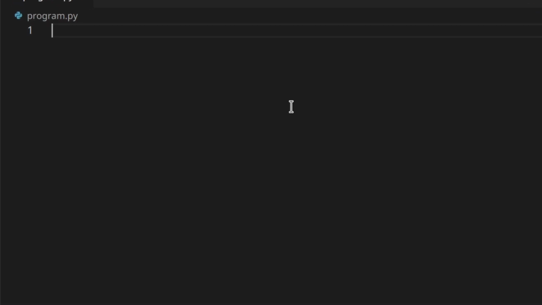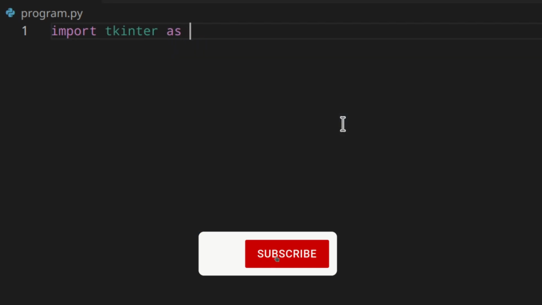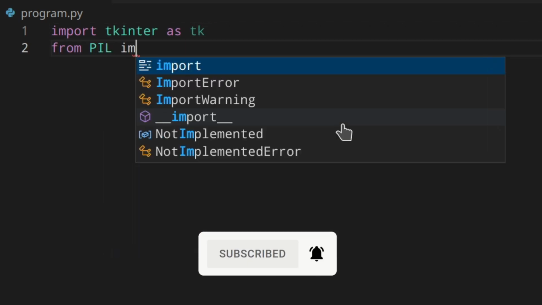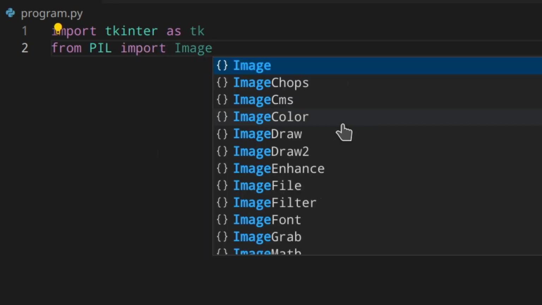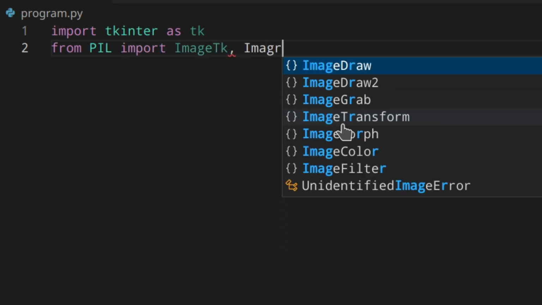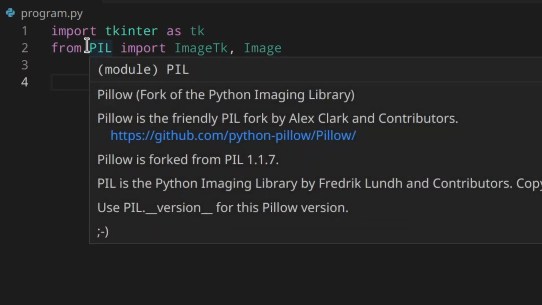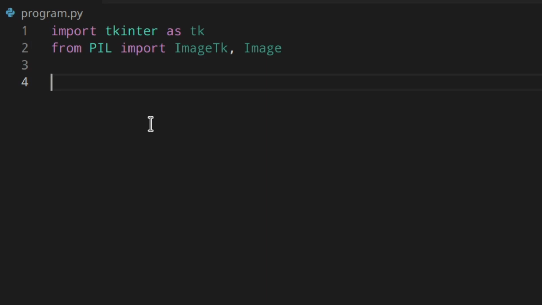So first of all, we're gonna import Tkinter as TK, and then we're gonna import from PIL import ImageTk and also Image like that. If you get an error because you don't have PIL installed, you need to install it like this. So pip install pillow, or you might have to do something like pip3 install pillow, and this will install it, and you'll be able to use those.